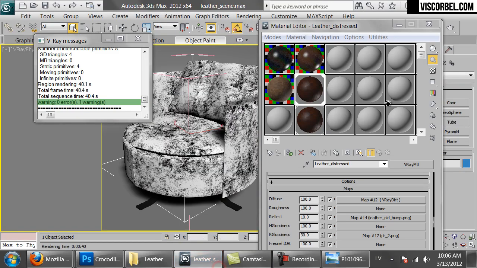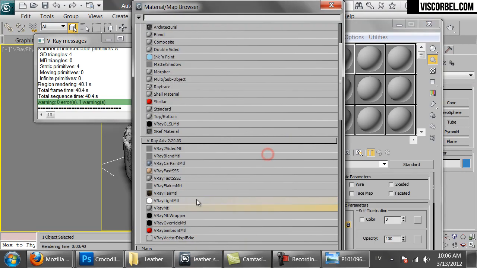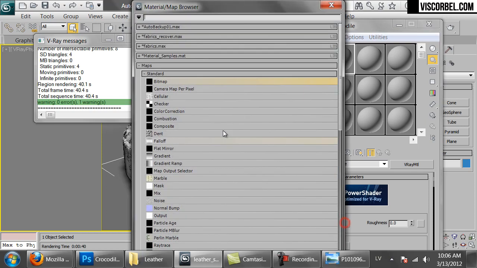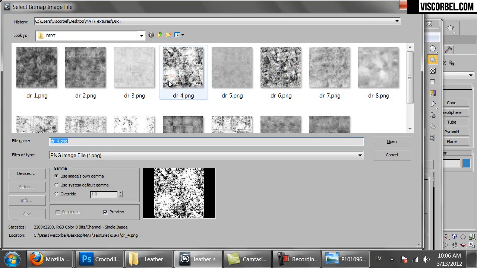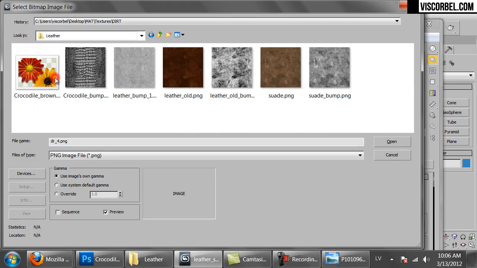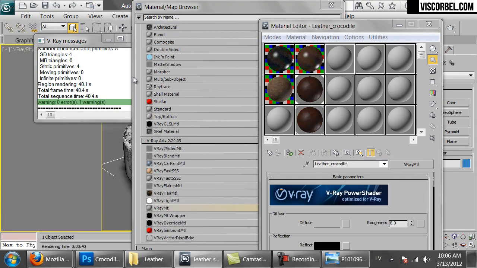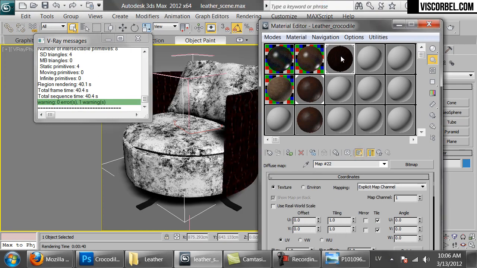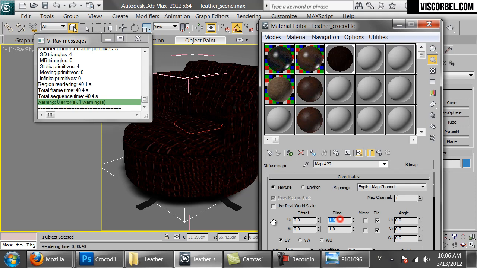Okay, back to 3D Max. Create a new V-Ray material. And let's name it Leather Crocodile. So first the diffuse map. Here it is. Let's see it on the model. Need to increase tiling. 2x2 should work fine.